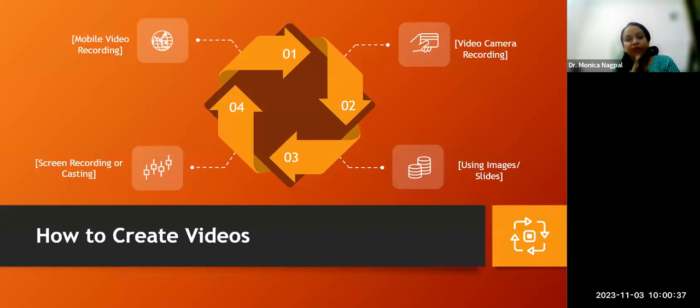Now, first of all, you need to create a video through your mobile phone or through your video camera, whatever you have. Or you can also create it through screen recording. For example, now I am presenting one session, and I want to create a video resource out of this session only. So I will take this recording.